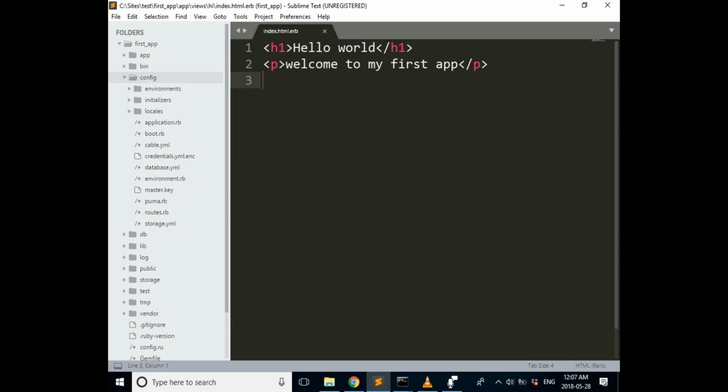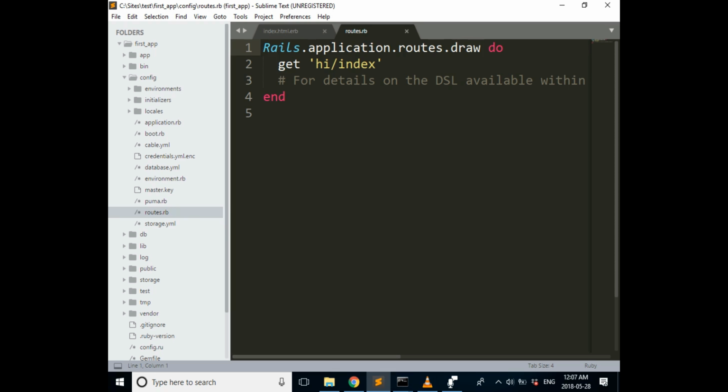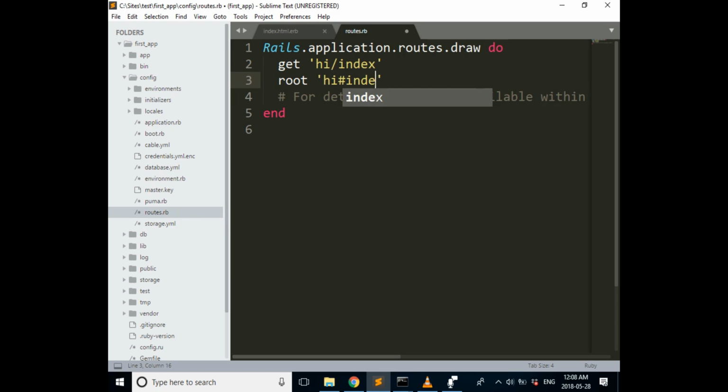You can find routing in config, routes.rb. So we need to add another line. Don't delete anything from here, all of them have to stay here. We need to add another line before the end. Root, the name of it was Hi, the name of our controller was Hi, index.